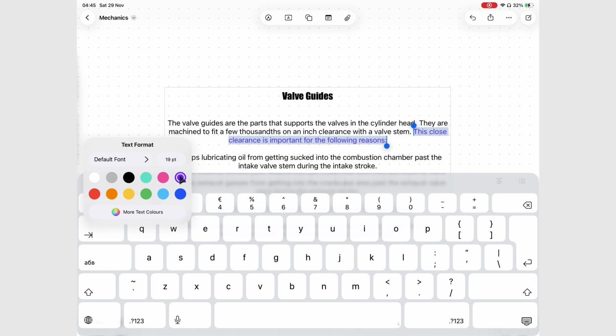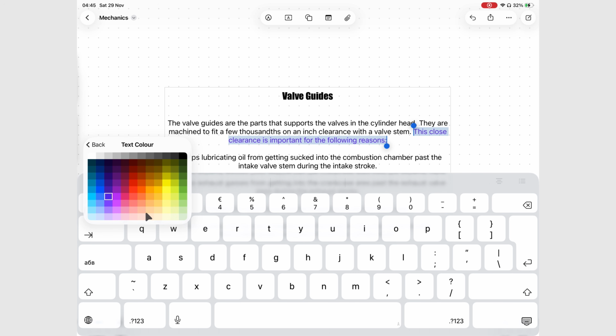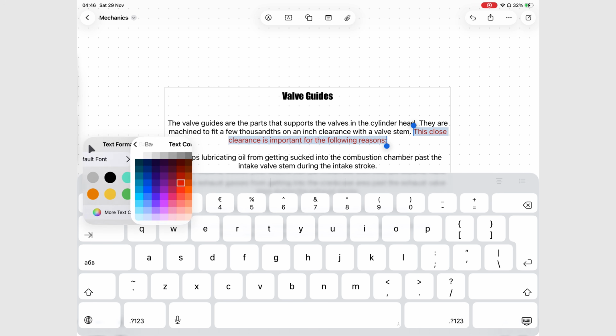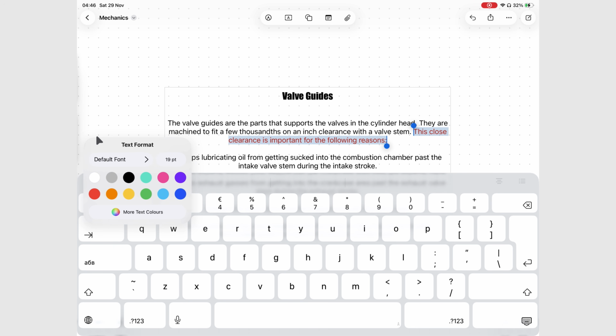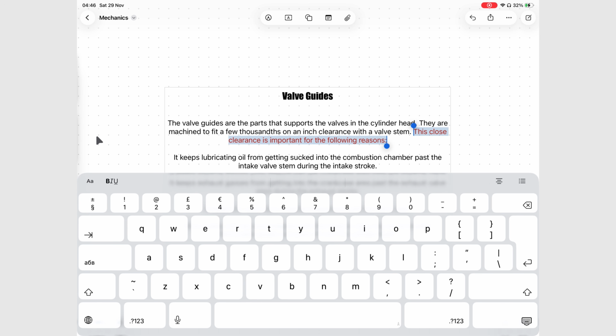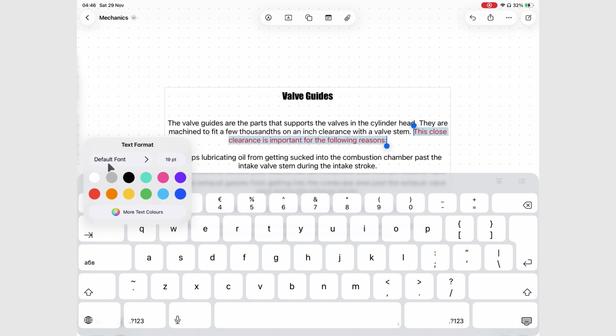Apple Freeform gives you a set of default colors, but if you want something different, just open the color grid and pick your favorite. The app also supports custom fonts if you have those on your iPad.